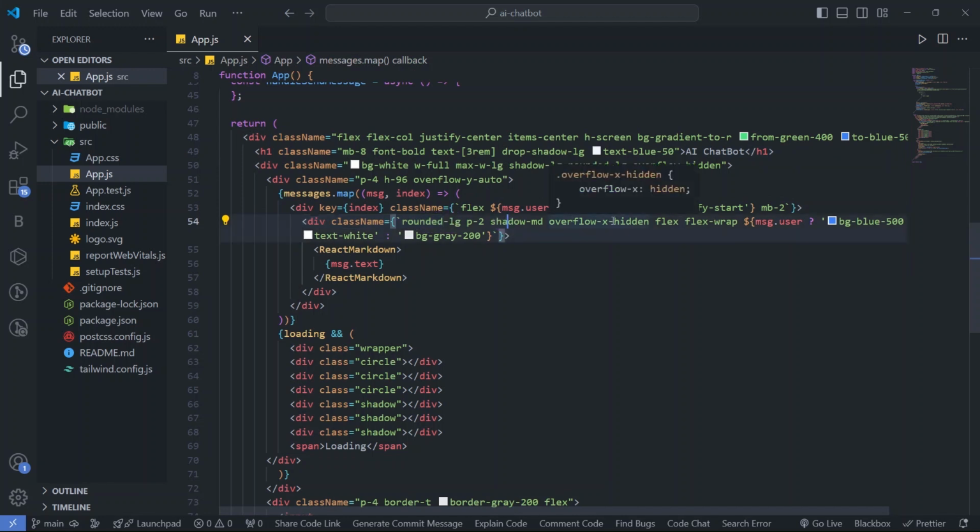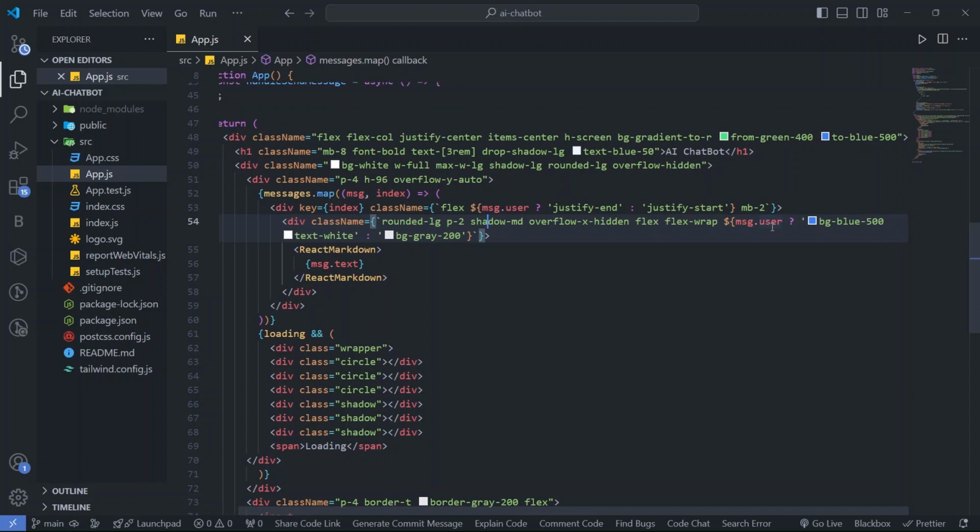Here we have another div. In this also we have some style, some overflow, and a rounded, flex wrap. Here we have written message user, and this style we are using in a backtick. You can see that it is below the escape button. In this backtick we are writing a condition: if message user, then the text goes to the right side, that is justifying, and when it is from the bot it should be on the left side.